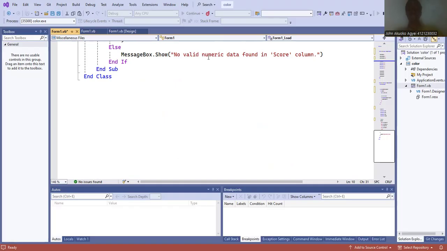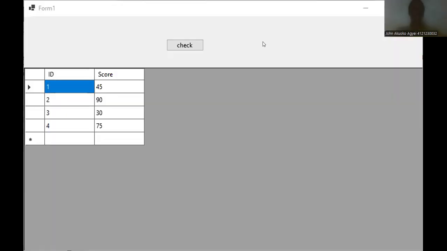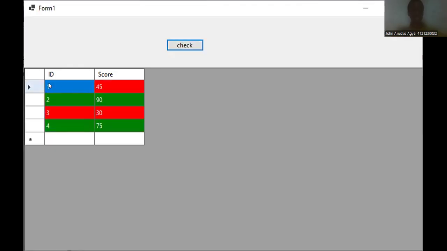We take a look at how the UI works. So this is the UI. Let's click on the check. We can observe that each cell has a color. The color corresponds to the range of the number. So from here, one had a color of blue, two and 90 green, 4 and 75 green.